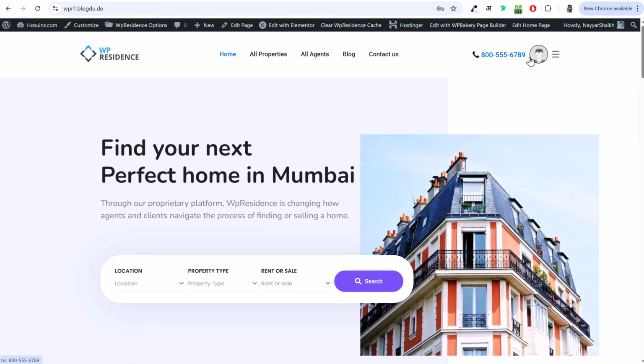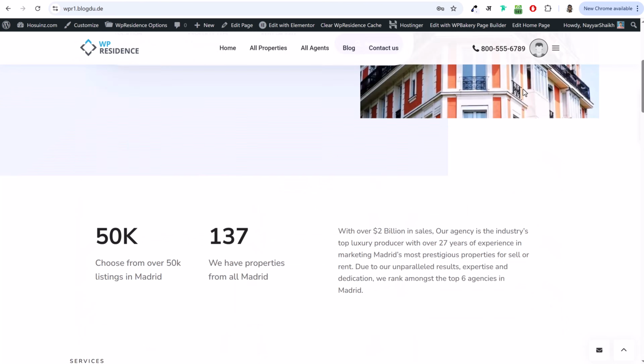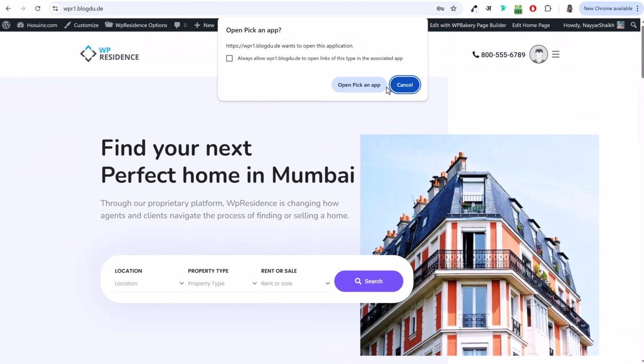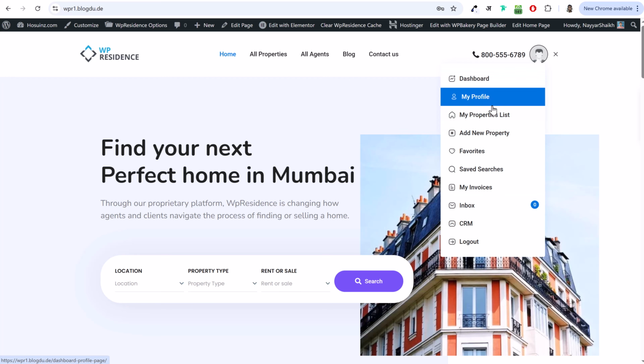Now you'll see your phone number and everything you have set. And when you scroll down, you can also see this sticky menu or fixed menu. If I click on this, all the links under this will start working for you.